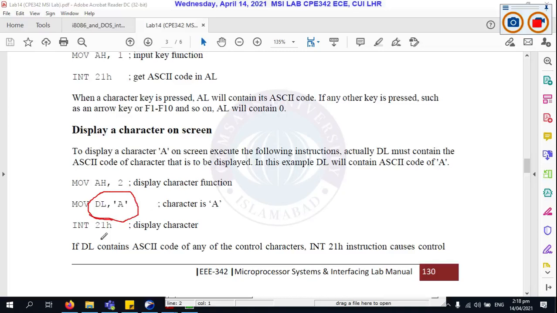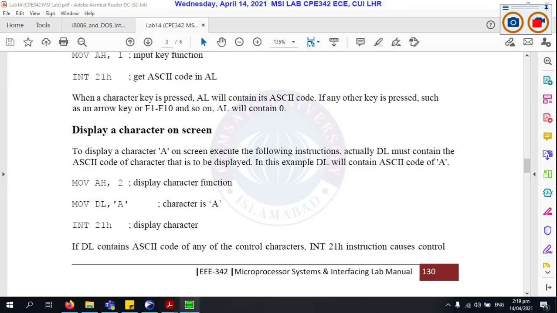After the execution of the interrupt, the ASCII value of that character will also be stored in AL register, but you need to place the value in DL register to display it on screen.